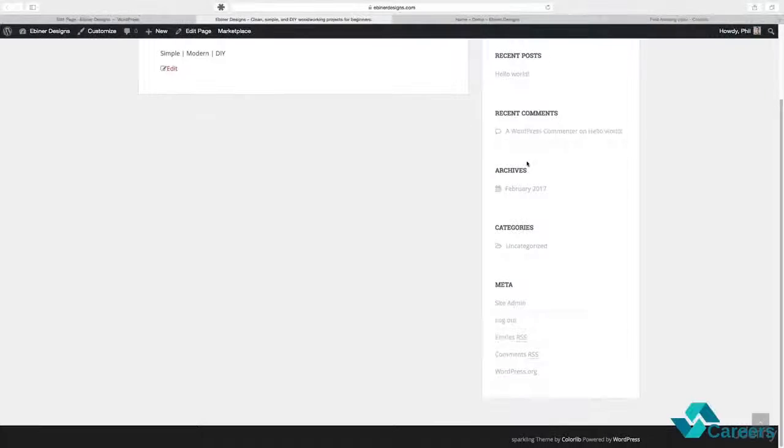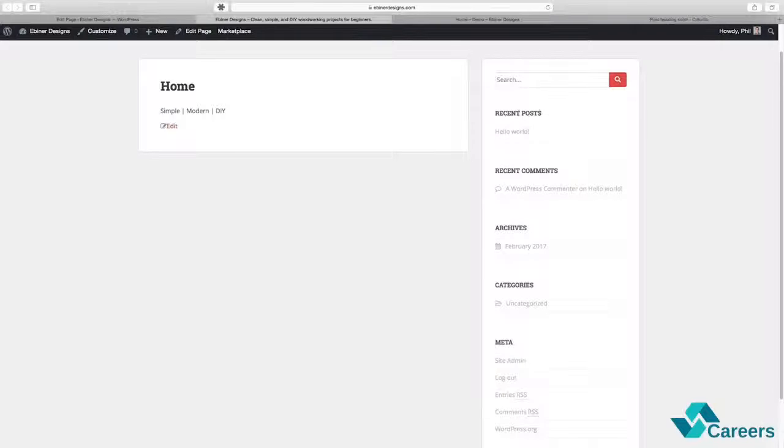That's what this is called. It has different things like here we have recent posts, recent comments, archives, categories. These are called widgets, and we're going to learn how to edit the widgets later on.